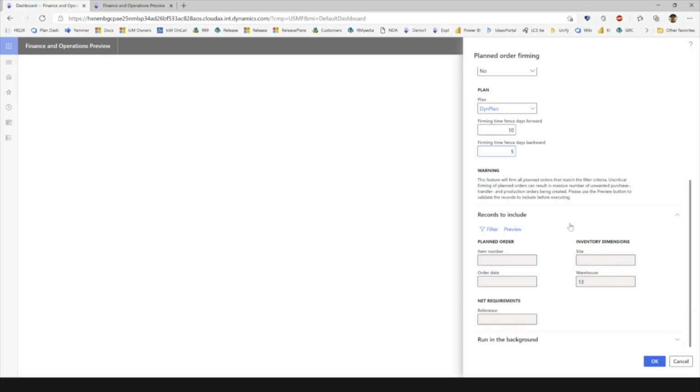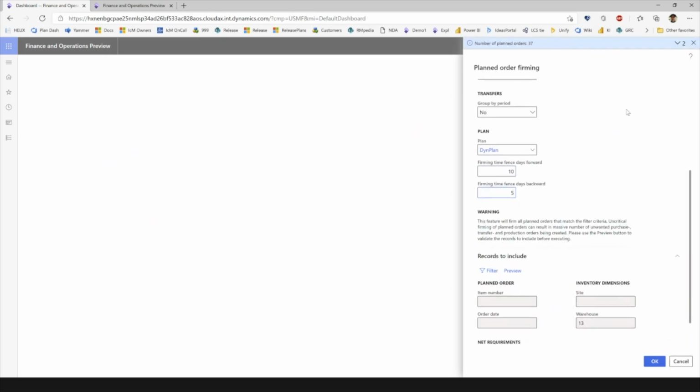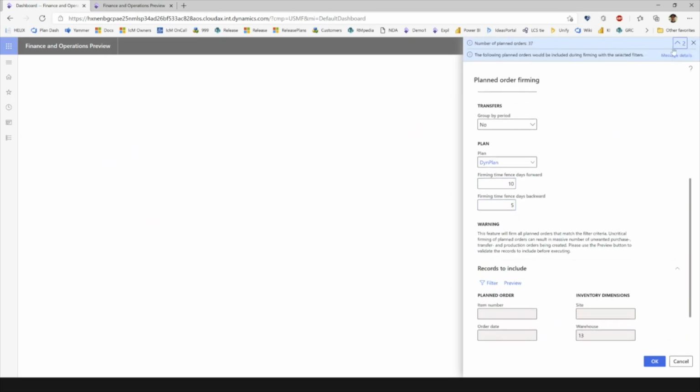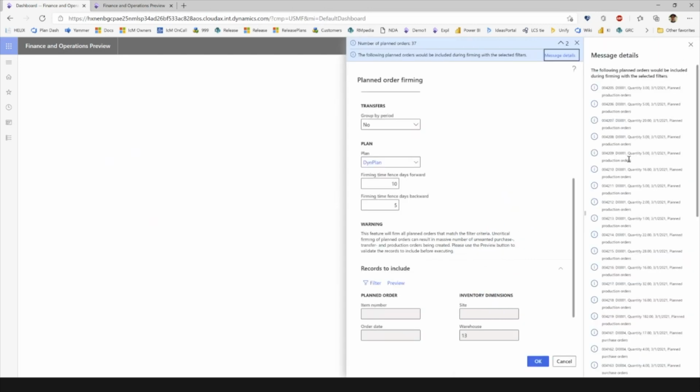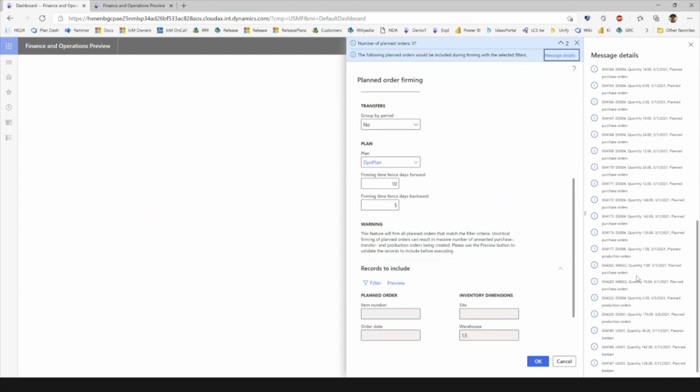We're actually seeing this as the future of firming, that you can have it as a separate job. And I can actually preview the result. So I can go in here and see the resulting 37 planned orders that was identified right now. So here you can actually see the planned orders that would be firmed if I click OK. So we're pretty excited about this additional feature, and it's going to ship with 10.0.19, and it will be available both for the classic planning engine and also planning optimization.